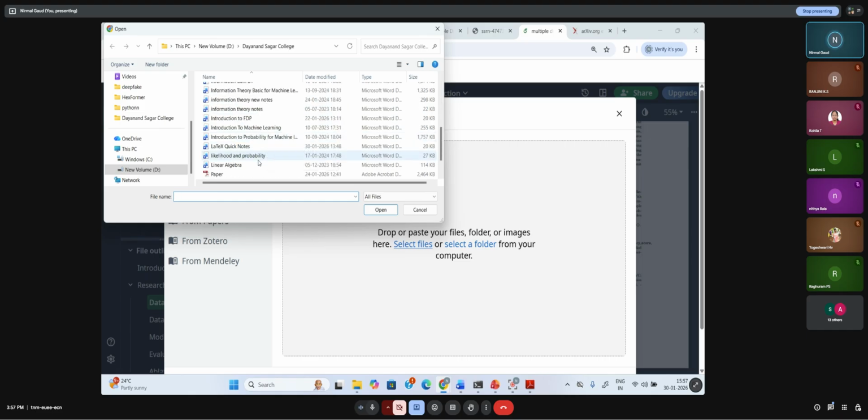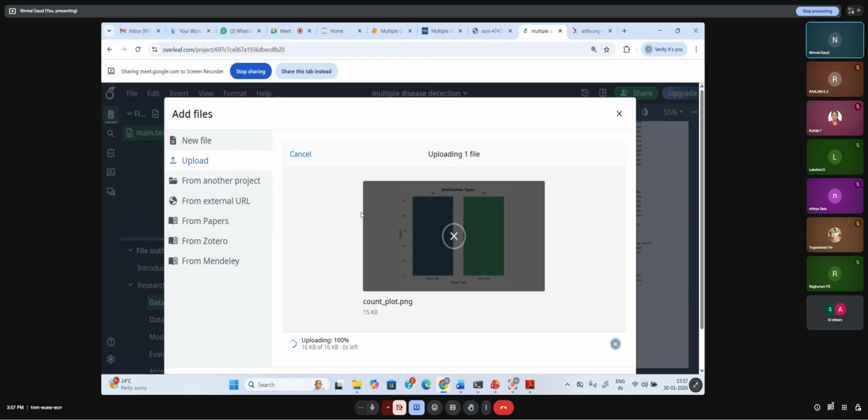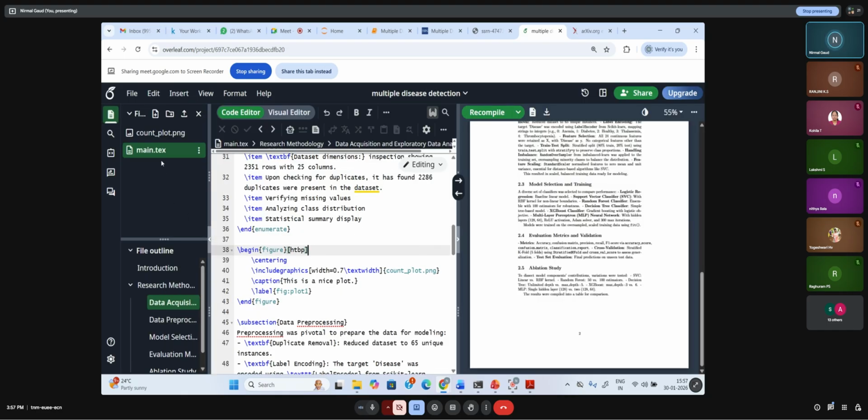I already added count plot png here, so I will upload it. Okay, count plot.png is uploaded here. Now in my code I have already added count plot png, and here I will write count plot for labels, and let me recompile.